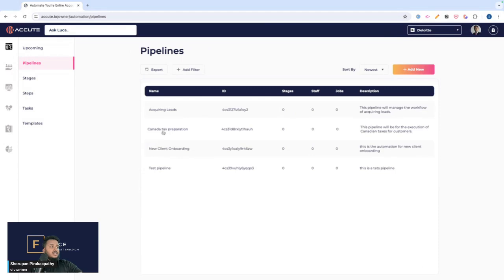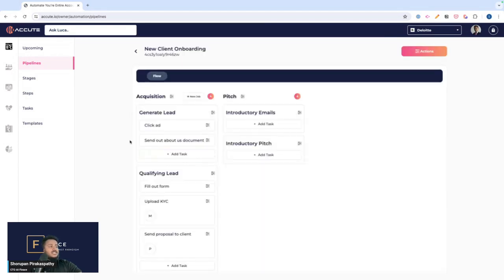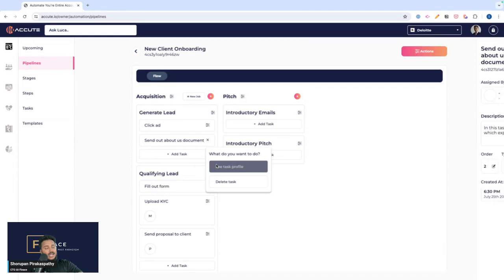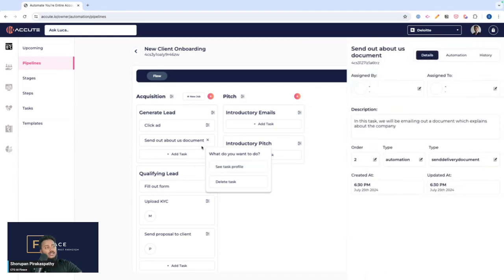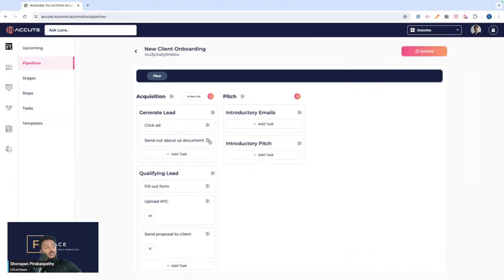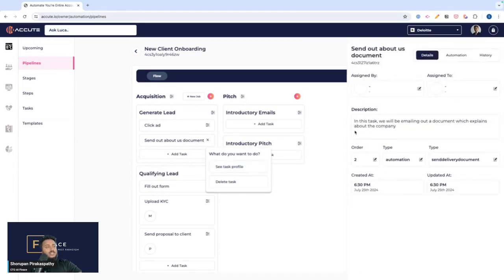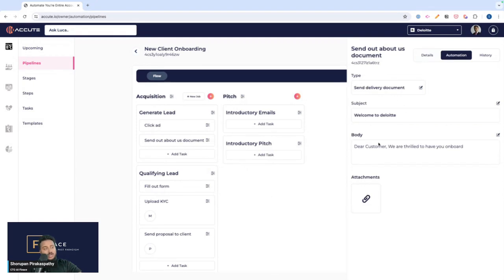If you refresh this pipeline, you can see here, send out about us document. And if you selected this to see the task profile, you'd see that it's assigned to no one because it's automated. You'd see the details about it, right? And you could even see the automation structure and everything that's involved in it.